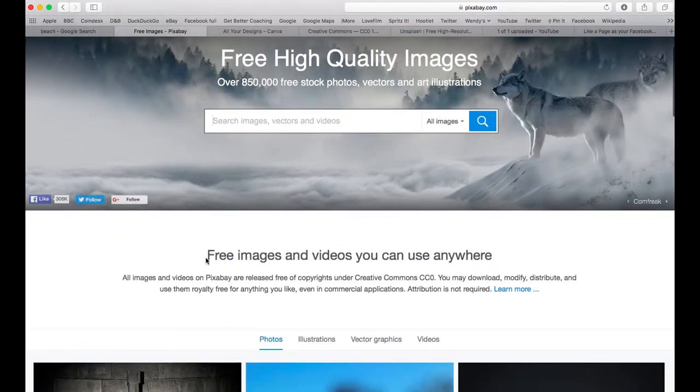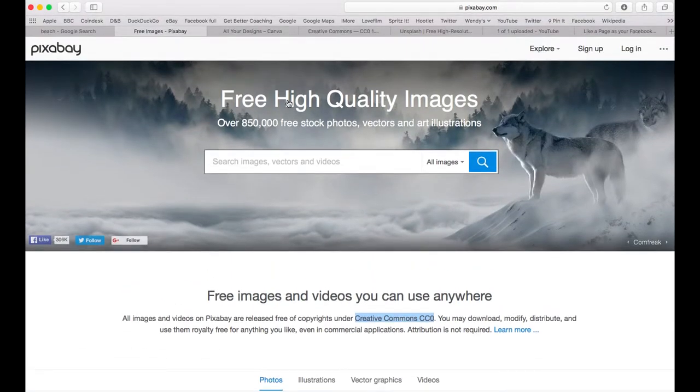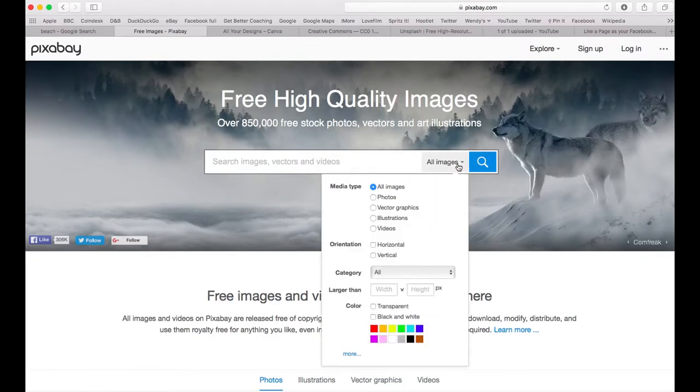Pixabay here says free images and videos you can use anywhere. They're under the Creative Commons license 0, Creative Commons 0. You may download, distribute royalty free, even in commercial applications, attribution is not required. So these are fine for using. So you can use Pixabay. You can see up here the word Pixabay and just type your requirements in here. And there's different types of graphics you can look for. So Pixabay is pretty good.